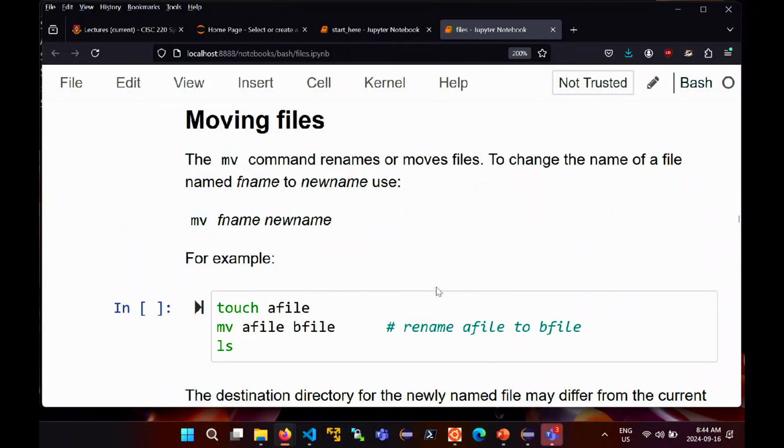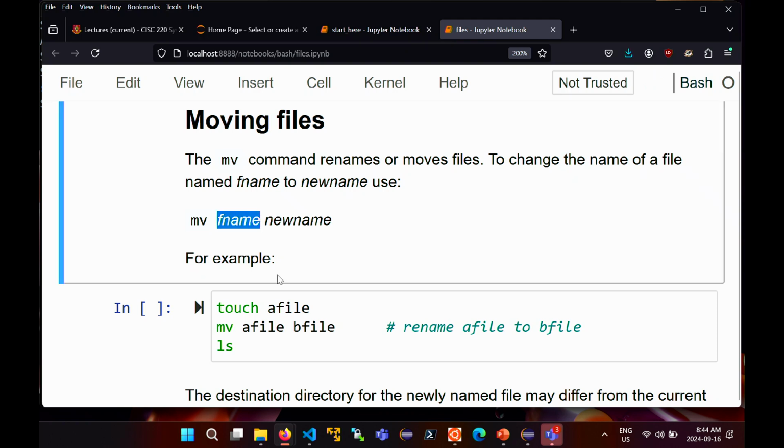Okay, so you've got a file now, or you know how to make a file, you know how to make a directory. What about moving a file? The move command is mv, but what mv actually does is two things. It can rename a file, or it can move a file. If you want to change the name of a file, you specify the name of the file that you want to change, and then you give it the new name of the file.